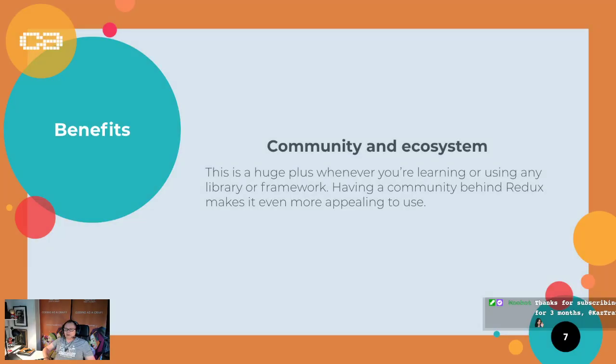But there's also a fairly big community and a large ecosystem of additions and documentation and learning resources and so on, which is of course a huge plus when you work with something professionally as a developer, and even more so when you are in a learning stage, learning how to do things.